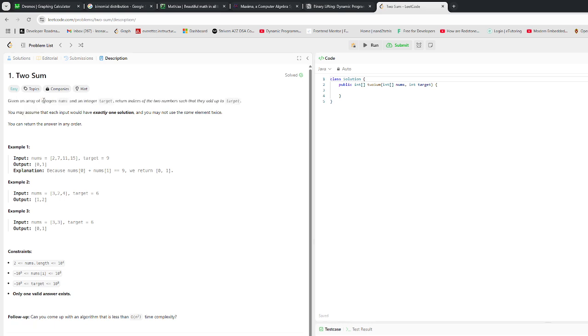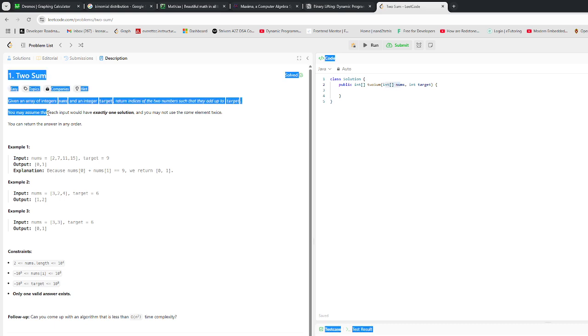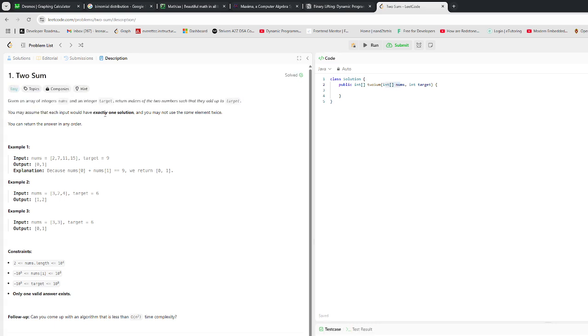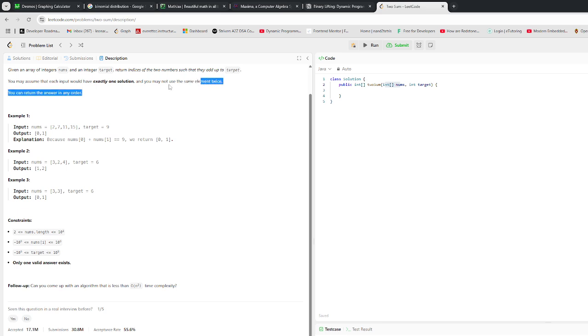Given an array of integers nums and an integer target, return indices of the two numbers such that they add up to target, which is passed in. You may assume that each input would have exactly one solution. You may not use the same element twice. You can return the answer in any order.